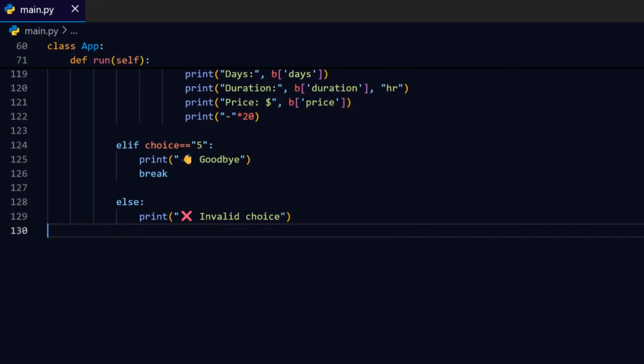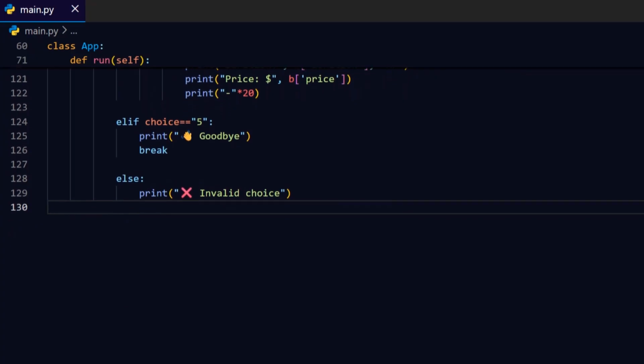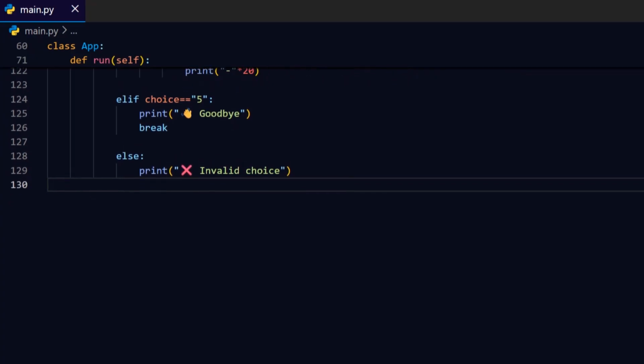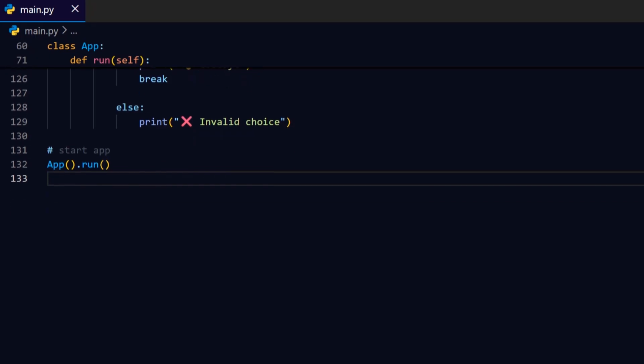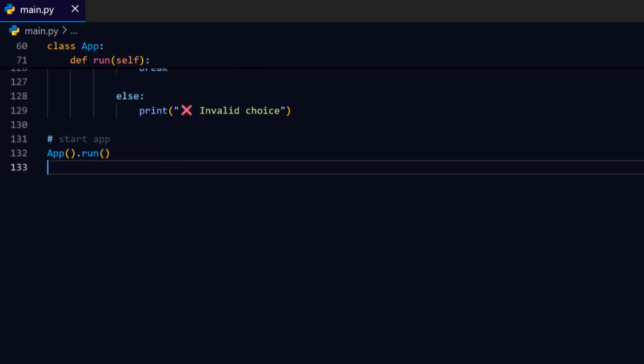Every good app needs an exit door. This breaks the loop and shuts down the program cleanly. Lift off! We initialize the app and call .run to start the interaction. Run this line and your AI travel agent is open for business.